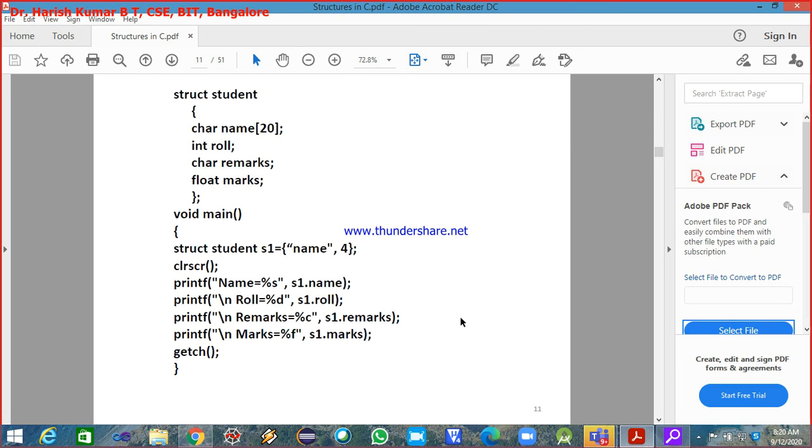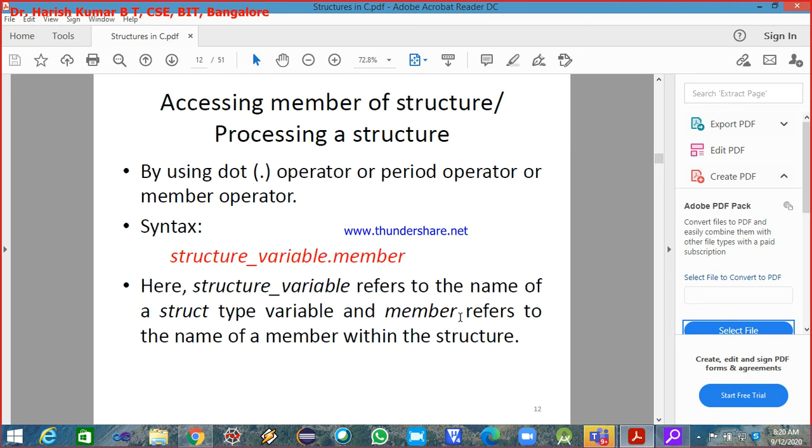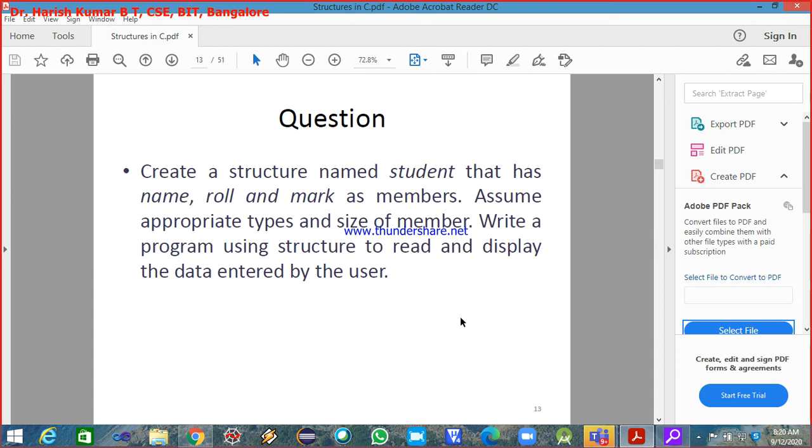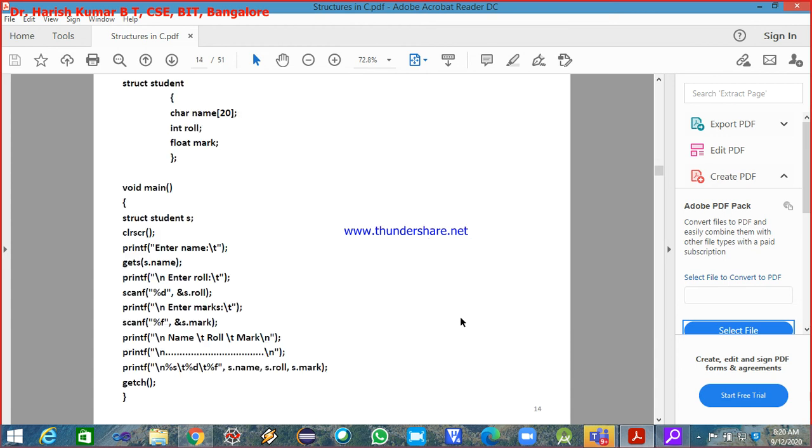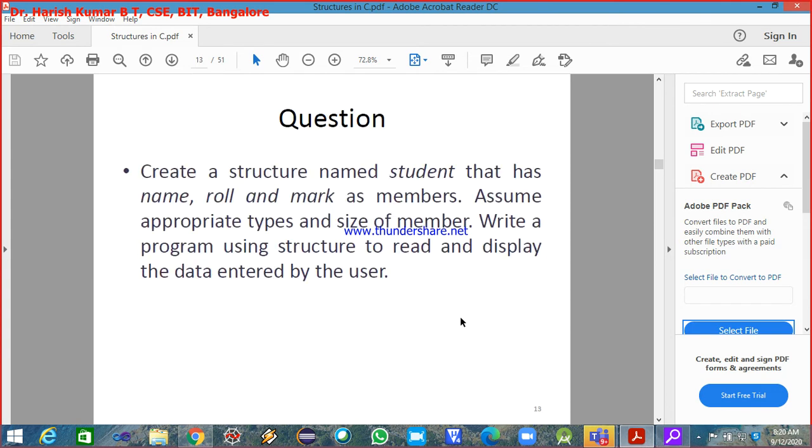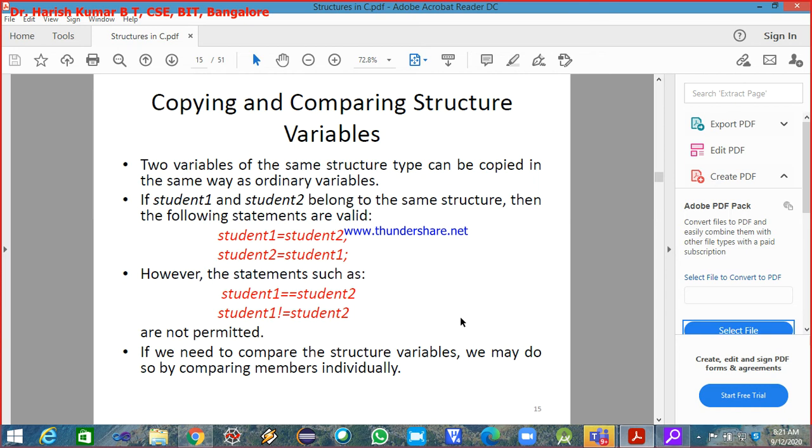And one example on that, this is what we understood, and accessing the structure member, and this was the question asked, and most of you wrote, I think. So this was the solution to that, creating a structure for the student with 3 members in it: name, roll number, marks, and then reading the values to these members for a student and displaying the same.